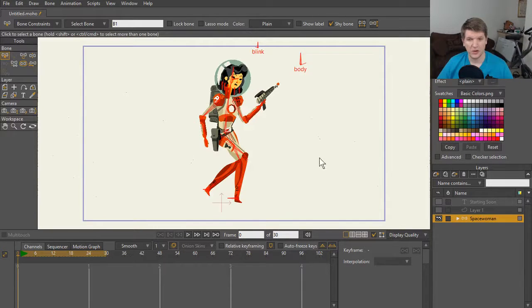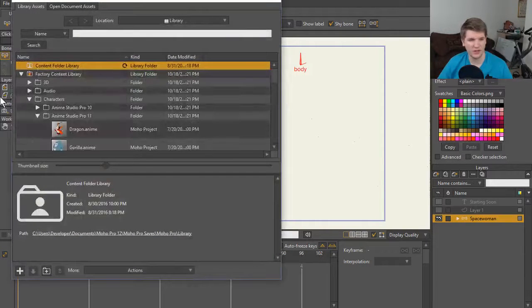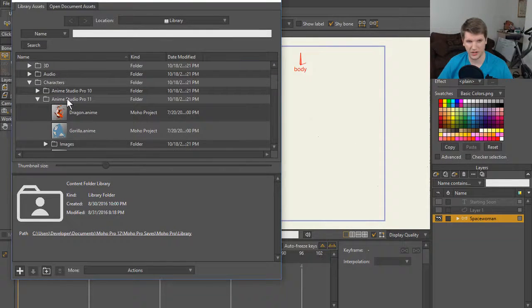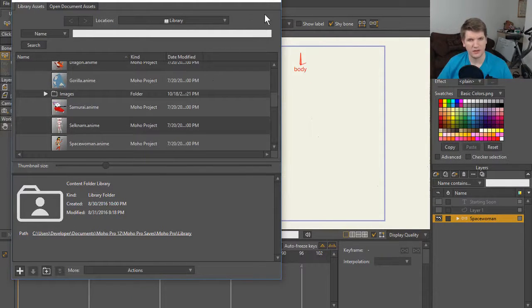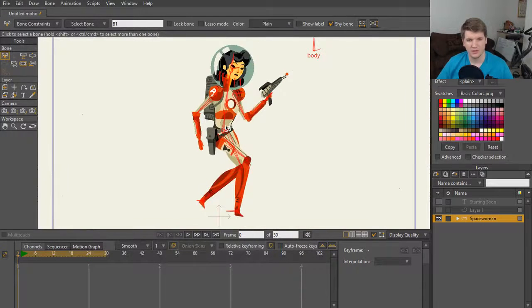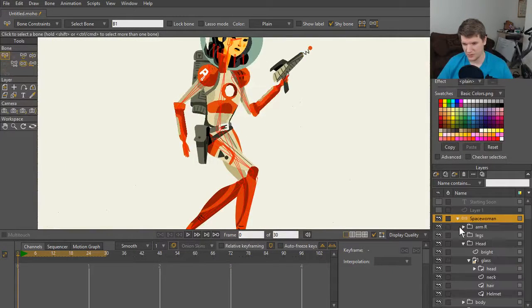And if you don't know where this is, or if you have Anime Studio 11 or Moho Pro 12, this is in the libraries folder, under the factory content library, under characters, and then under Anime Studio Pro 11. This is known as Space Woman. And yeah, so let's see here. Let me check something out real quick.